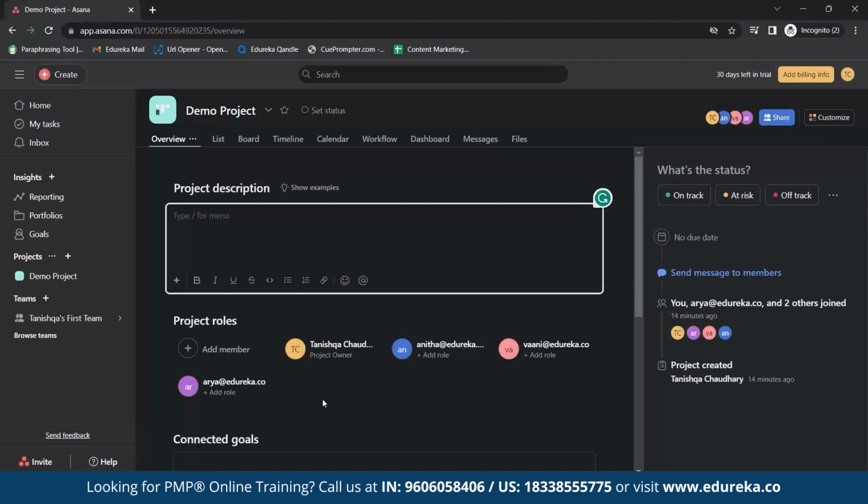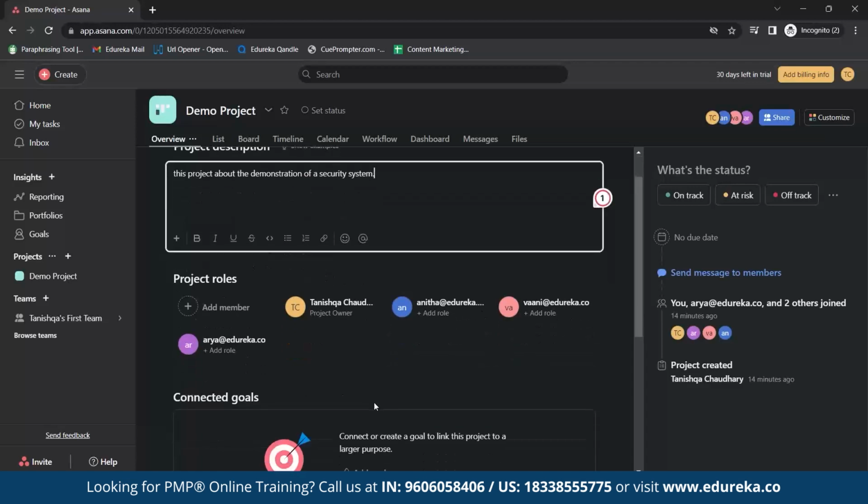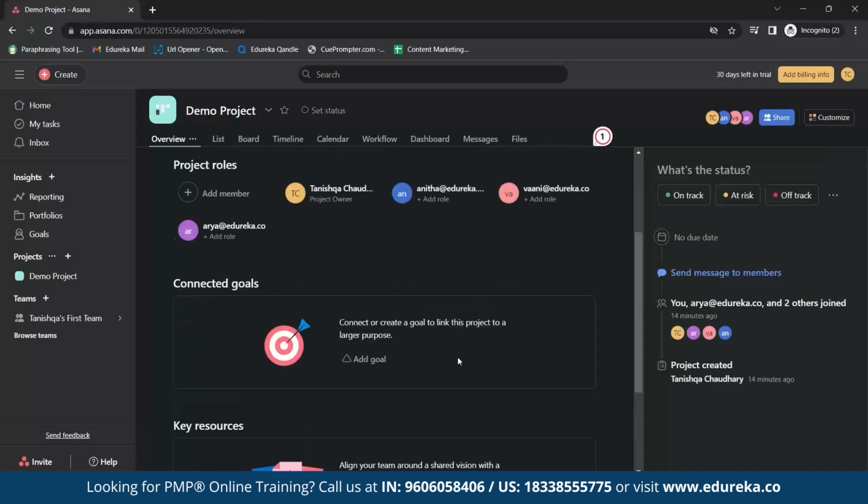So I'll just fill up a small description saying this project is about the demonstration of a security system. So this can be your small description about the project, whatever you're working on. Then you can add your members into it. So here you specify the project role, whosoever is working on this particular project.